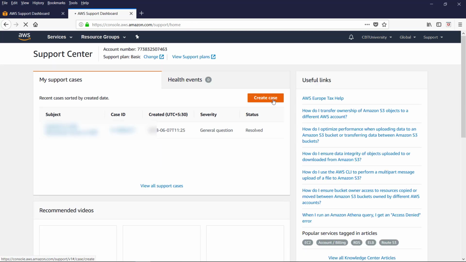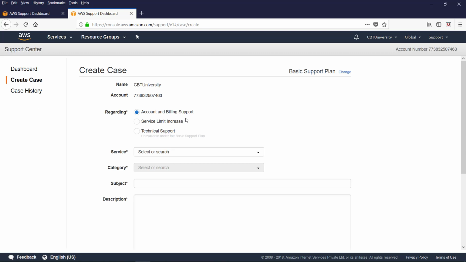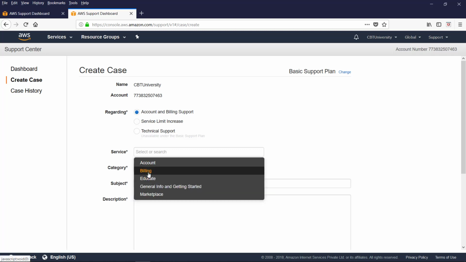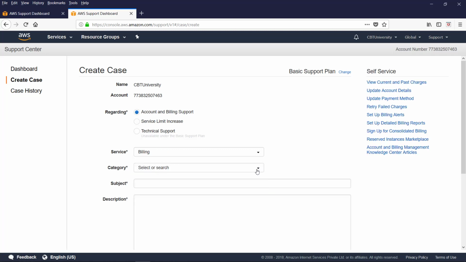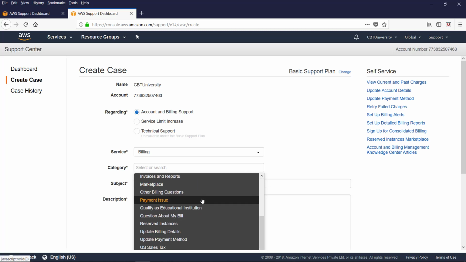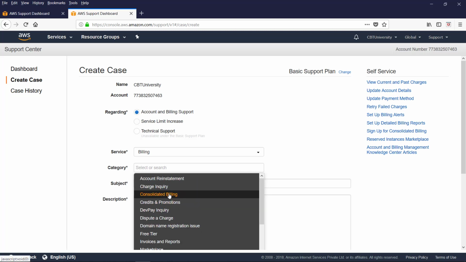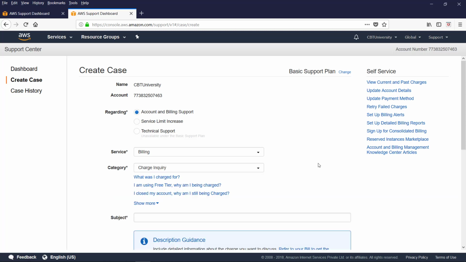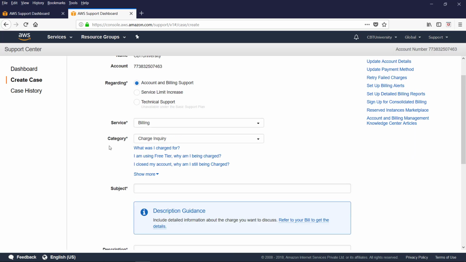You can create a case. You can create a case regarding billing or service limit increase or technical support. Technical support is not available under basic support plan. You can select the service, let us say billing, and you can select the category, these many options. Let us say charge inquiry. For the service and the category selected, some standard FAQs are available. In most of the cases, they will resolve your issues. Check all the FAQs. If they do not resolve your issue, then you create a case.